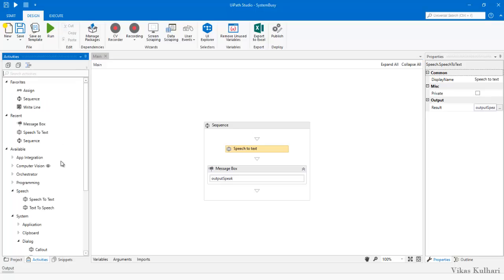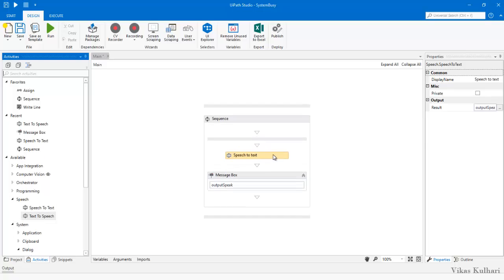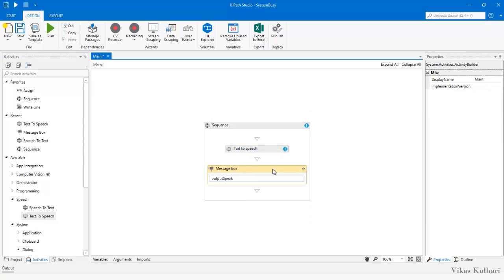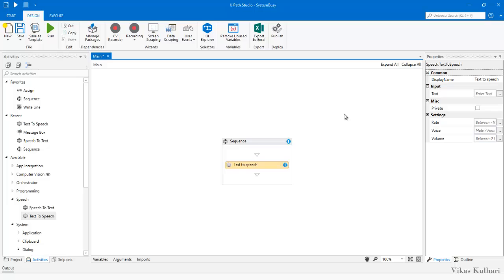It will work. Okay, let's try out another one, Text to Speech. Let me remove this one. Here on the right-hand side you can see some properties that you need to fill up. What text do you want to convert into speech? Okay, hi, hello, my name is John.